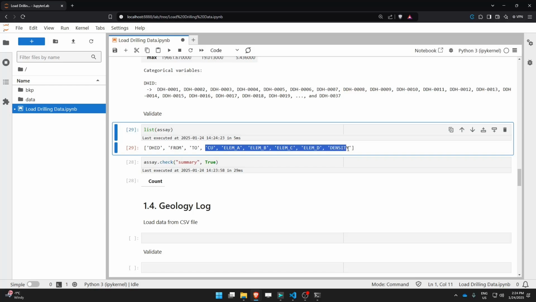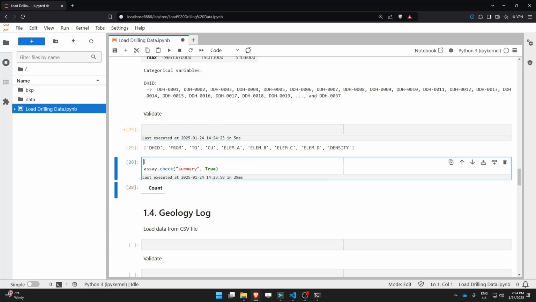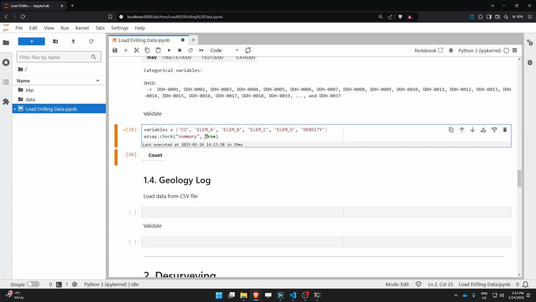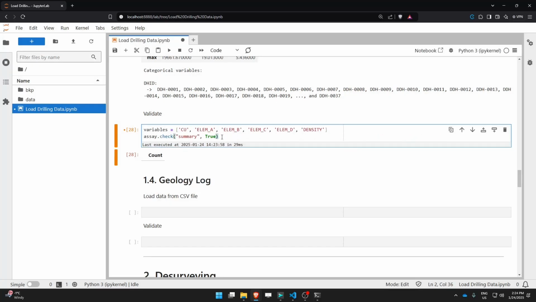I can copy all the variables that are relevant to me, and I can call these variables and put that in the list, and maybe just copy that to the same cell, delete the cell, and do var equals variables. Oops, I pressed Ctrl V here. Var equals variables. There you go. And now we can press Shift Enter.